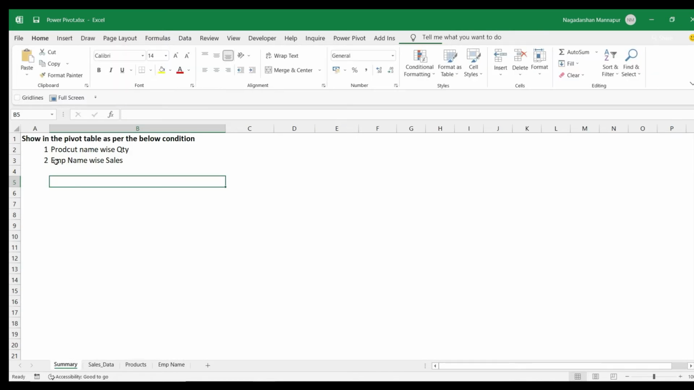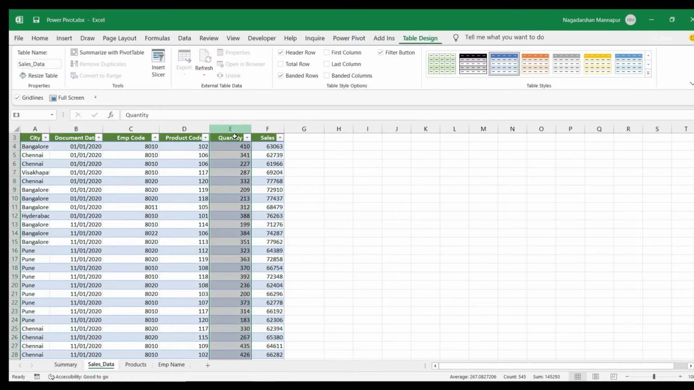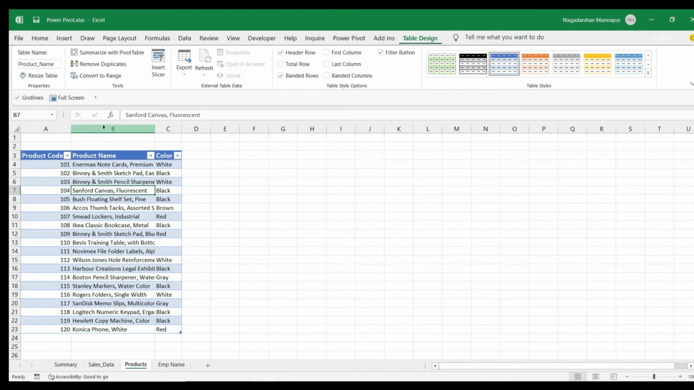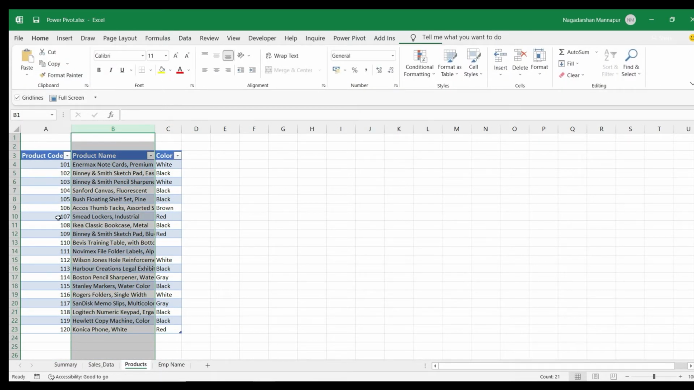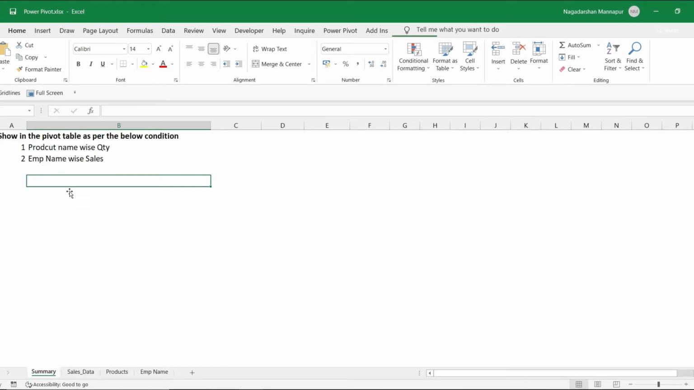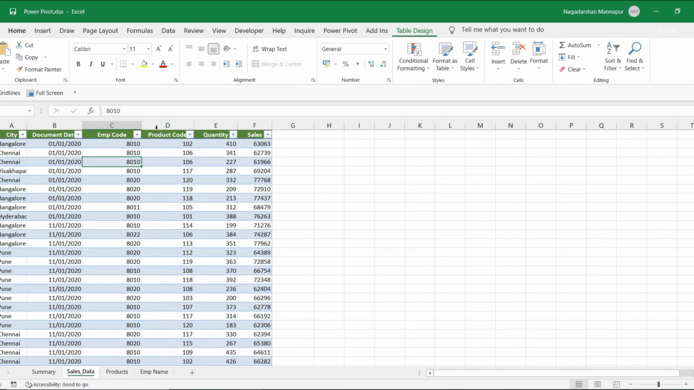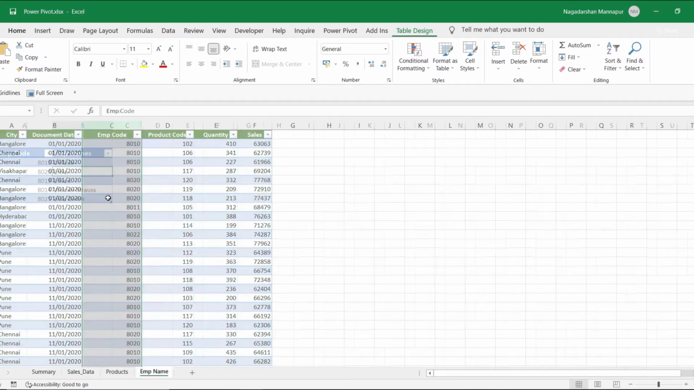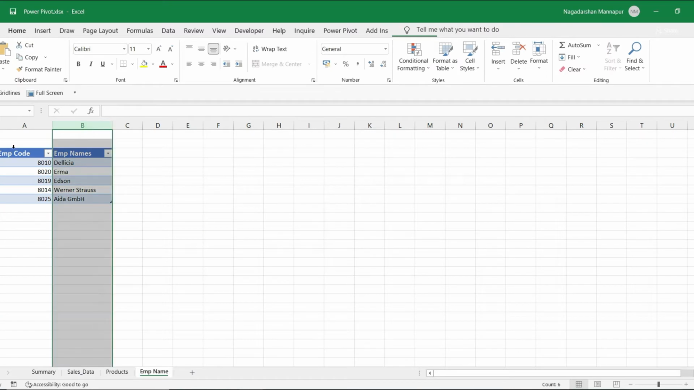So the first one, we should get product name wise quantity. In this sales data we have quantity, but we don't have product names. Using the product code we can get the product name because that table also has the product code. So that is my lookup value. The next one, employee name wise sales, but I don't have employee names here. Using the employee code I can get the employee names from this table because it has the employee code. So we can create a relationship here.